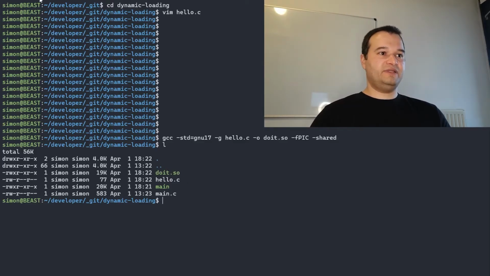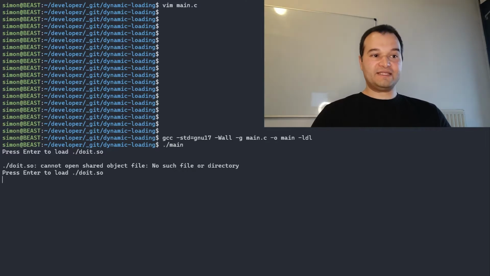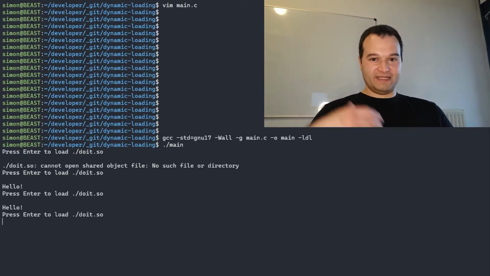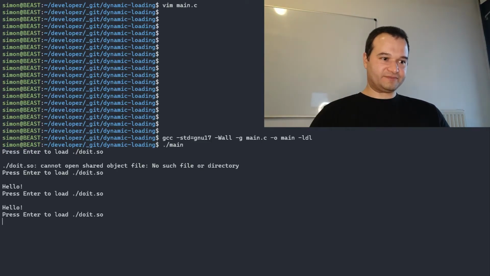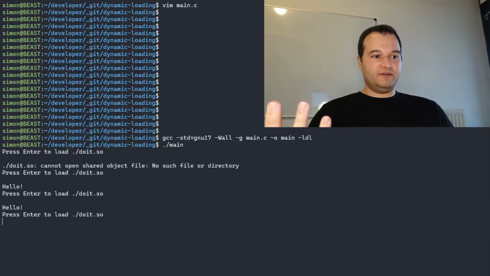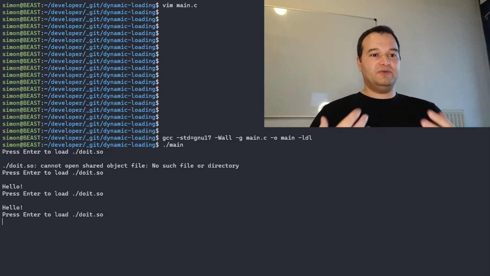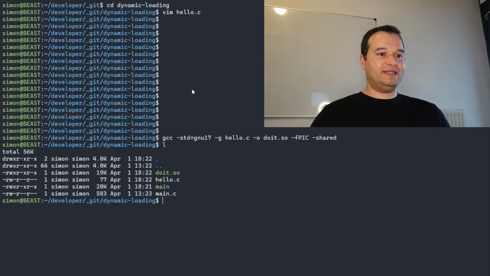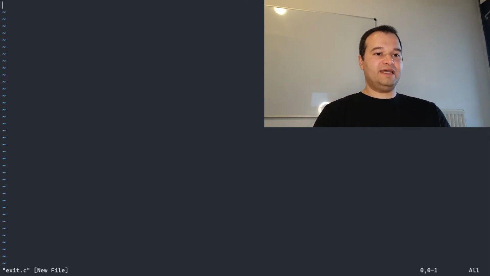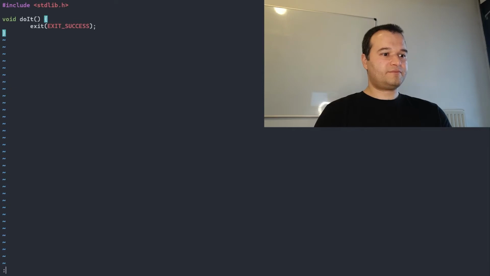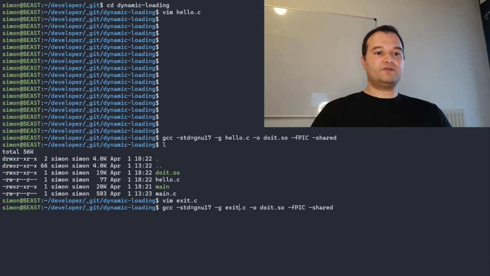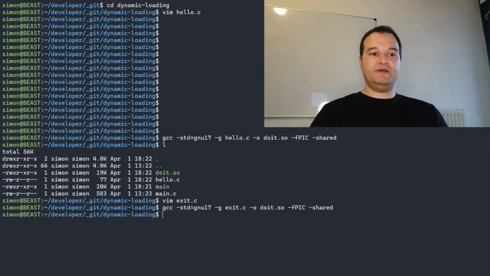So now we have the doit.so shared library. Let's go back to the other window and press enter. And it printed out hello. If we keep pressing enter, it does the same thing. So it opens that shared library, locates the doit function from it, calls it, then unloads the shared library. Let's leave it open, and let's create another version of it. Let's call it exit. So we will override the doit.so with this new one.